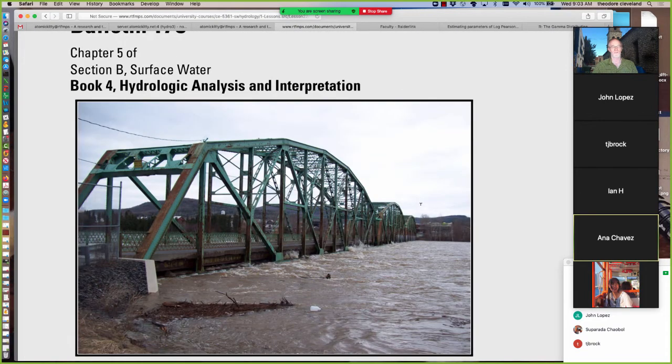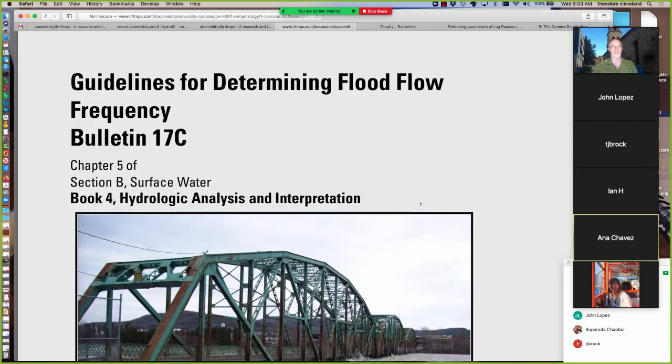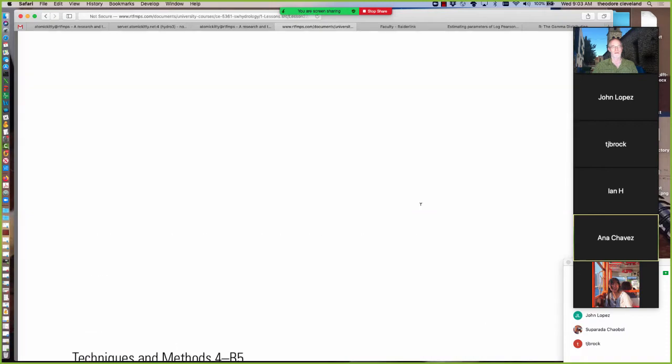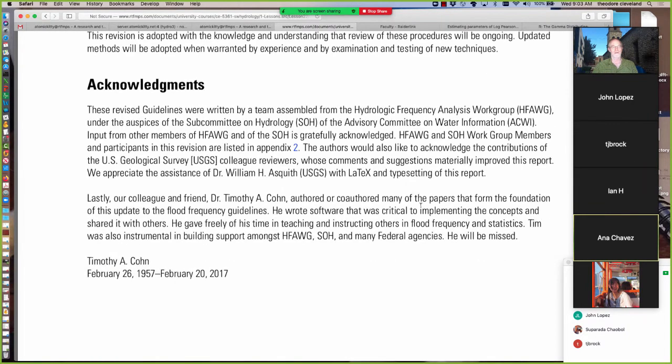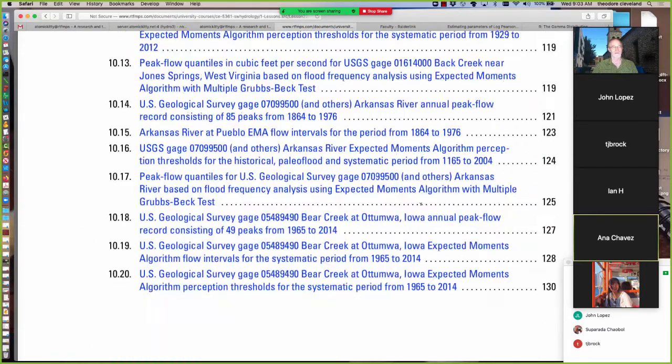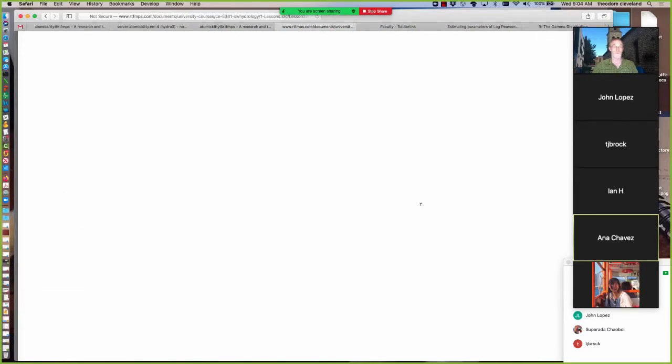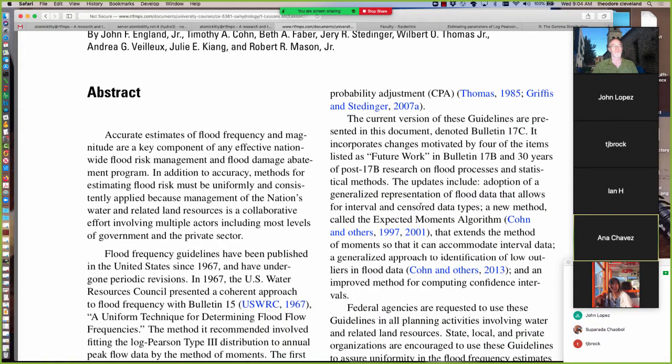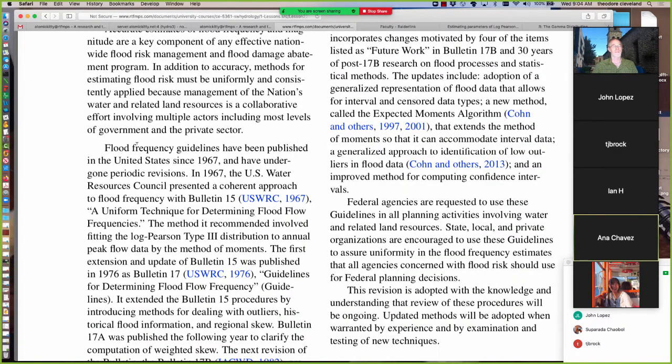So this is the document. And we will scroll down. At some point we'll actually get to words. And this part right here is somewhat important. The history of Bulletin 17C.